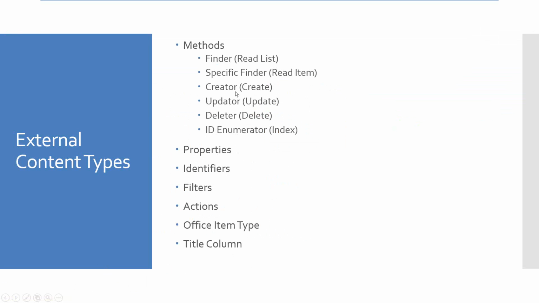And we've also got the creator, updater, and deleter, which are used in the external list, allowing us to, like I say, create new items, update items, or delete items via the external list itself. We also build an ID enumerator, and that allows you to index the data for the search to work.